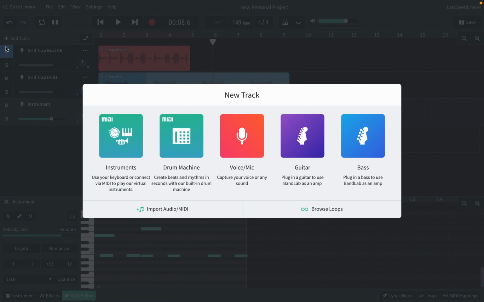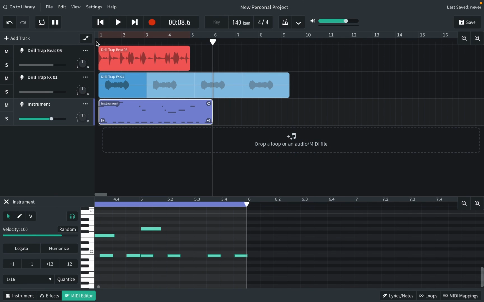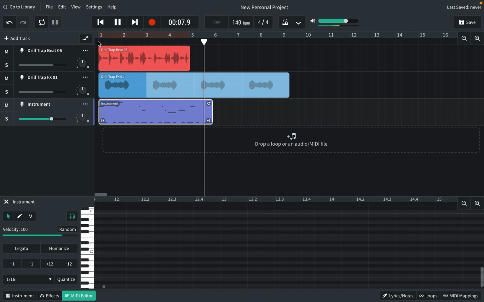So here's everything all together. So that is how you can use virtual instruments in BandLab.